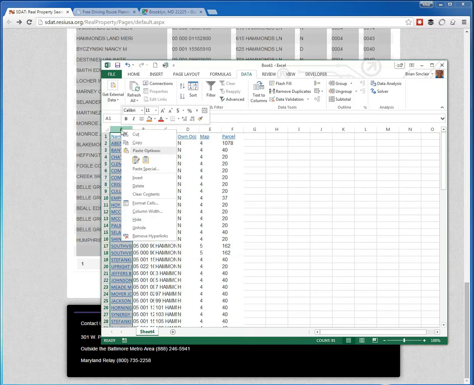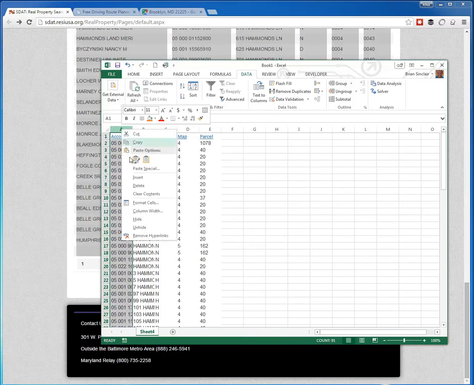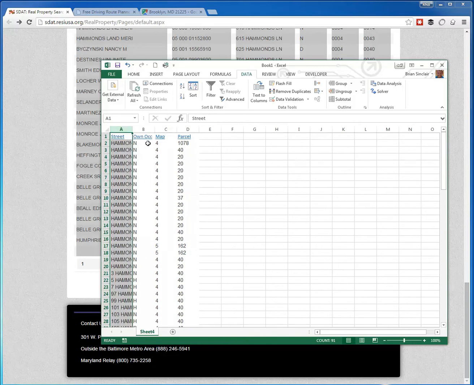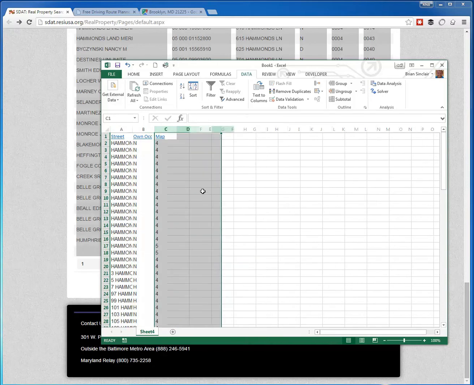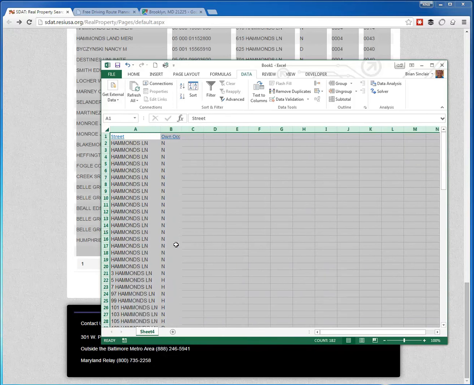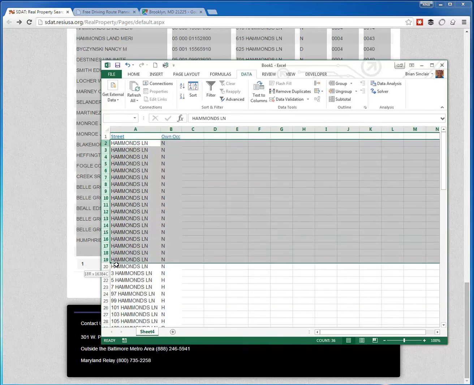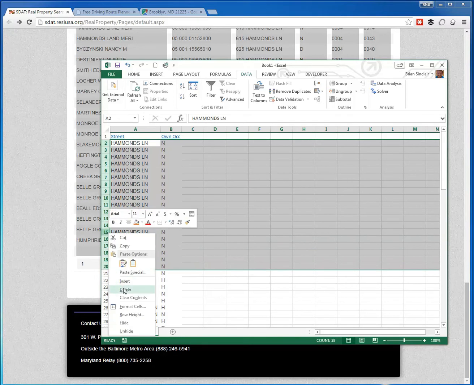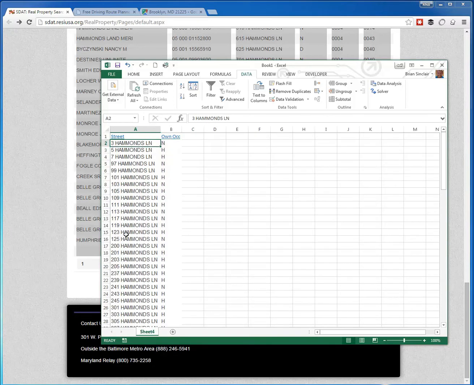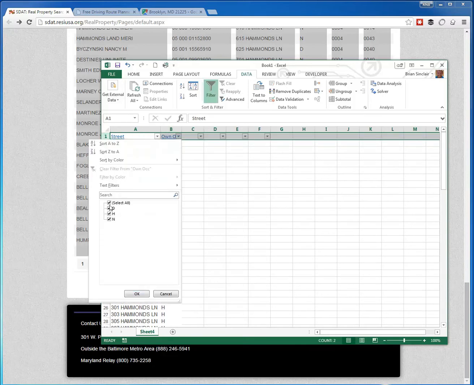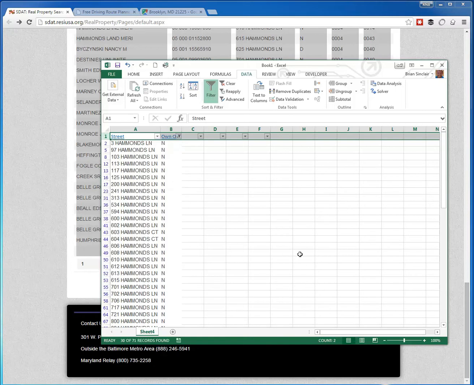Now, I don't need the person's name right now. I don't care about the account number right now. I do want to know the street name, and I do want to know if it's occupied. I don't need the map or the parcel, so I'll delete those, and then I'll make it bigger here. If it doesn't have a street number, I'm not going to be able to find out where it's at, so I just delete those. All right, now the rest of these I have street numbers. Now I need to focus on just the ones that have the letter N for non-owner occupied. So I will filter everything by the letter N, say OK.